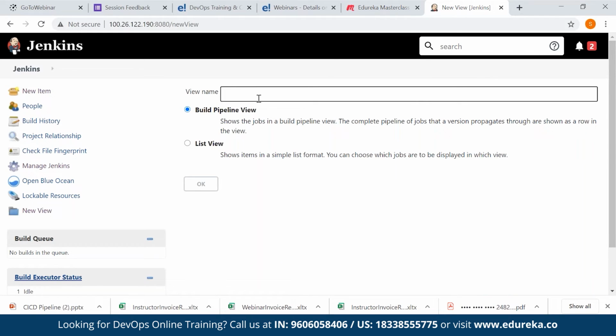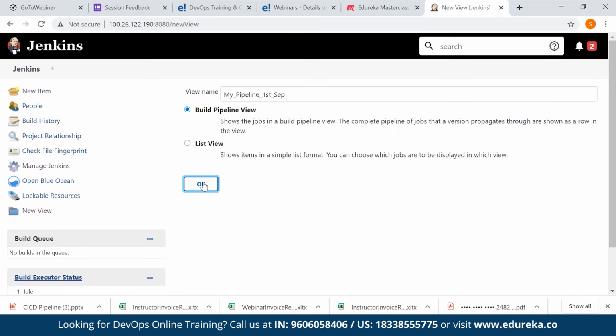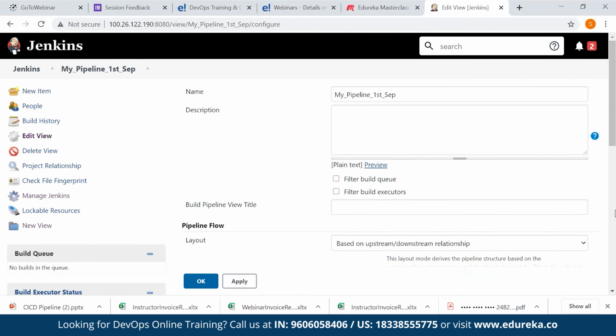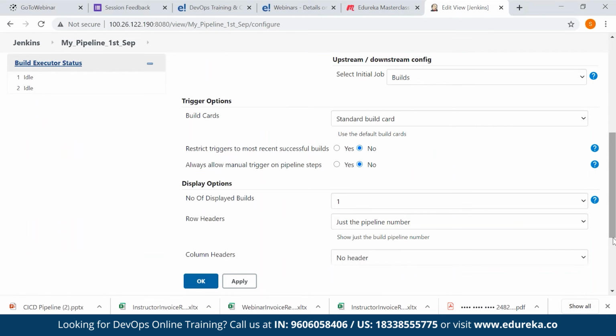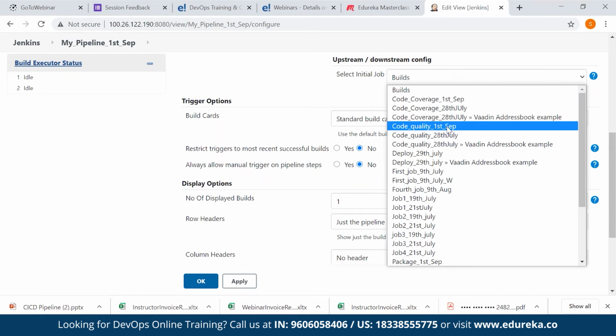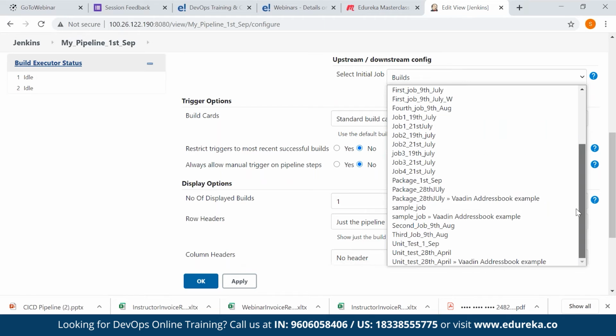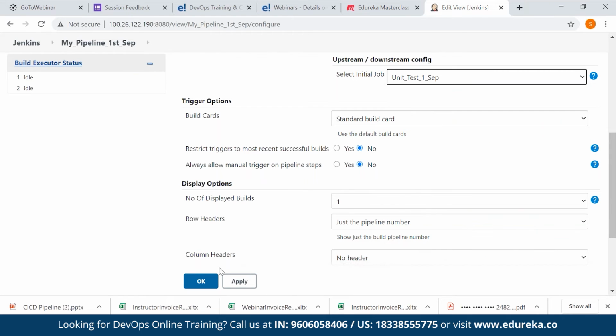Okay, which plugin is allowing me to have this view? I will say my pipeline 1st September. Now I need to select which is my first job in my pipeline. So the first job is unit test cases. Select the initial job. Our first job is unit test cases 1st September.